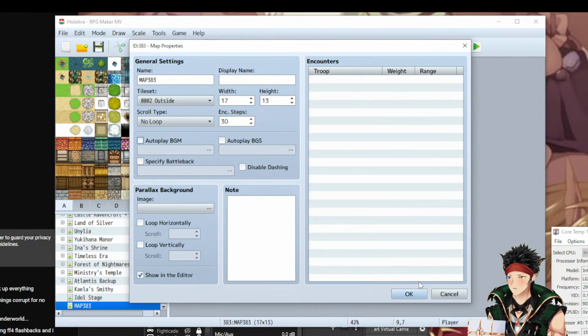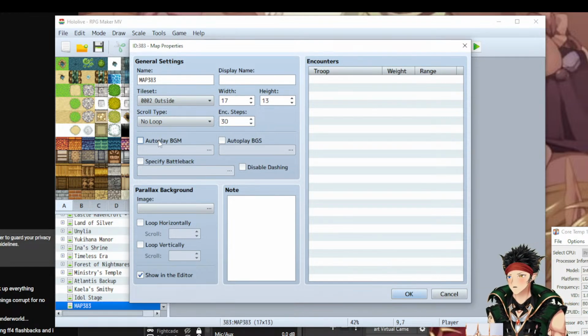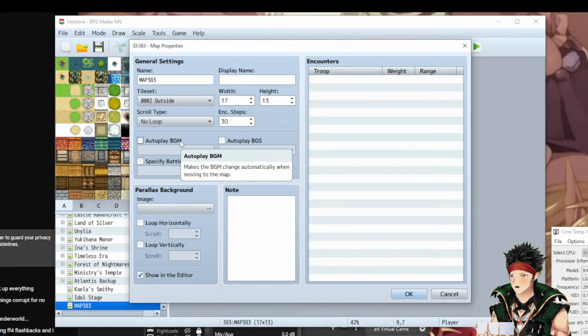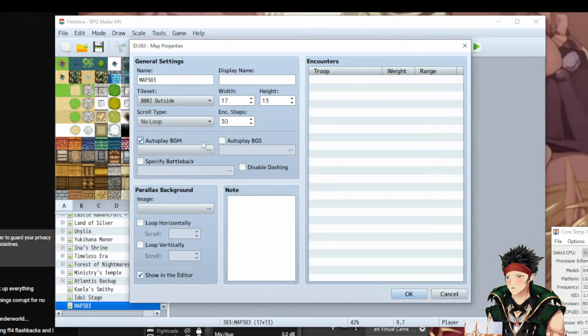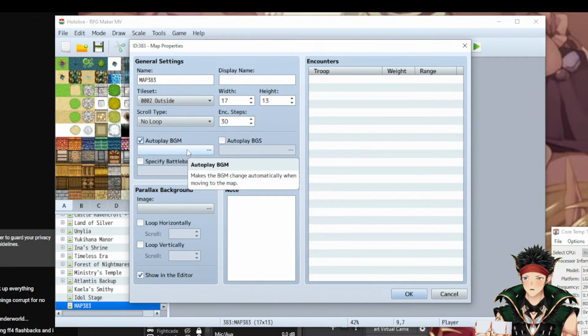And let's say you walk into this map from another map that has some music playing. Say this music right now playing is what you're hearing. And you walk into a map that does not have autoplay background music on. It will keep playing that music. If you have this set, it will play whatever is here whenever you enter that map.